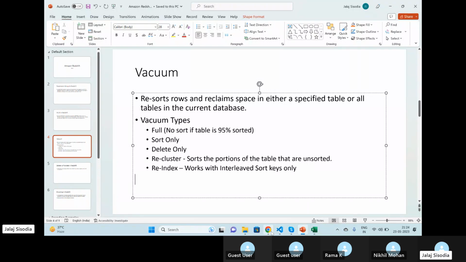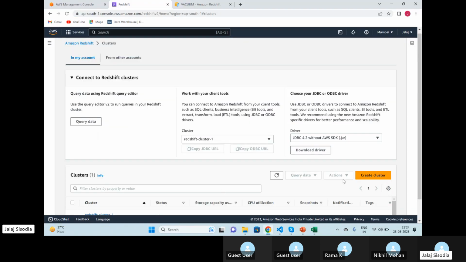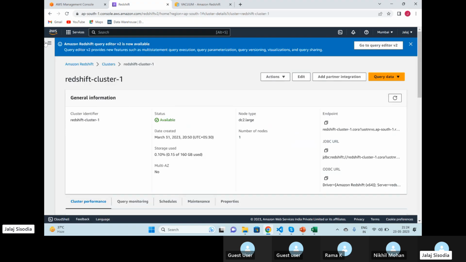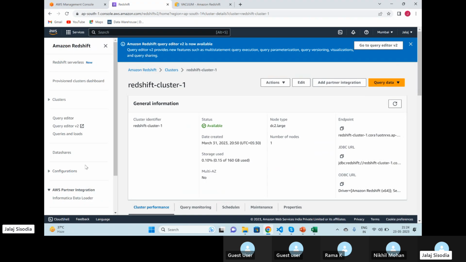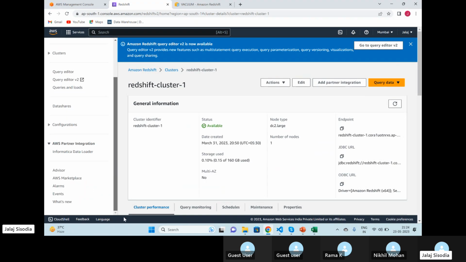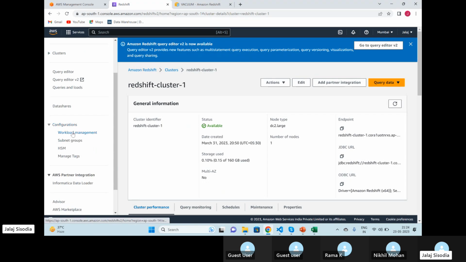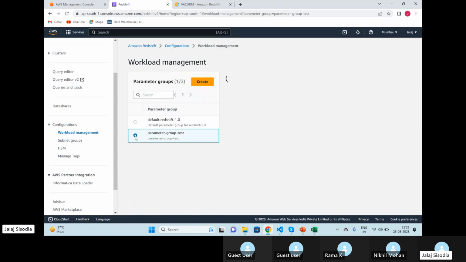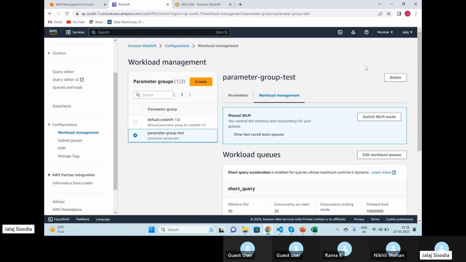Okay, then let's see what parameter groups look like. If you just go inside your cluster and open this, then on the left hand menu, you have this option of configurations. Then you have workload management, and if you go inside this, I have created one parameter group. Let me just delete this, and I'm going to create a new one to show it to you.